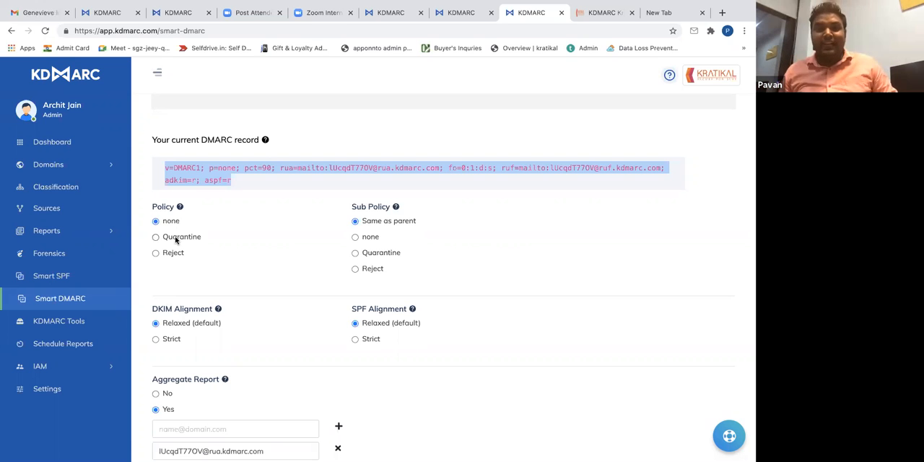In a reject, what you tell the receiver is, okay, please, if you receive anything which is not passing my DMARC records, then reject that email absolutely. So basically, no one will be able to send anything from your domain which does not have correct DMARC configured. Okay, so that's how these three policies work.